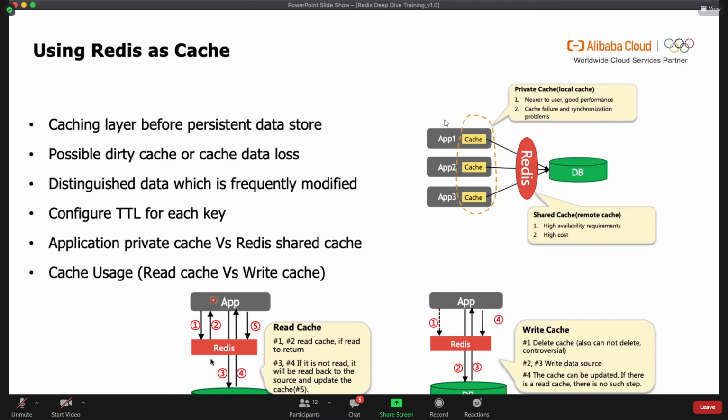Read is like you read the data, if the data is inside, you return it. If the data is not inside, you go to the database and get it. A lot of customers like to use this. So it's for caching your database, so not every request hits the database directly. The other one is you use Redis as a write cache. When you write to it, you delete the existing cache, then you write to the data source.